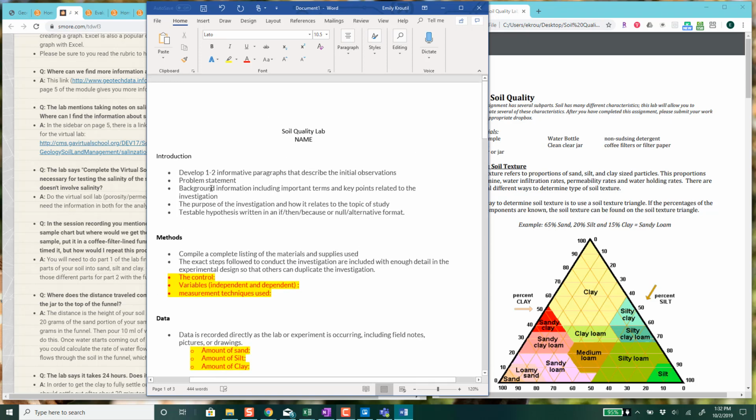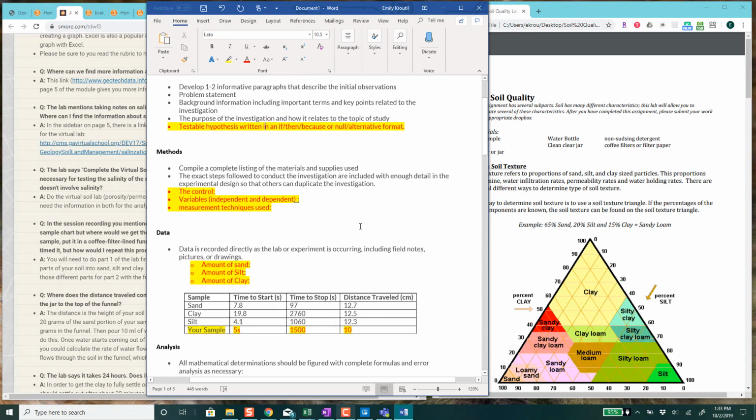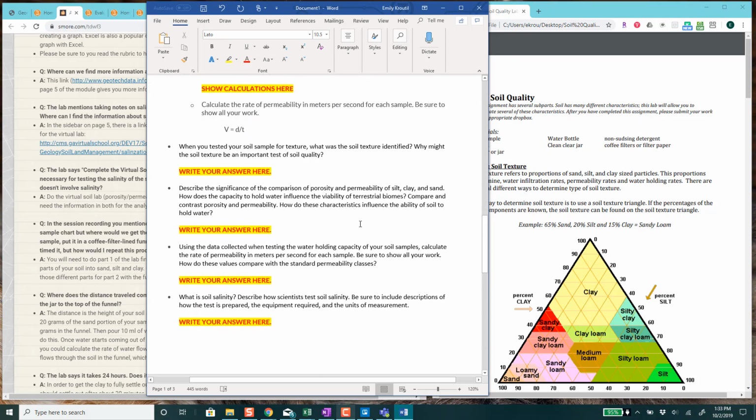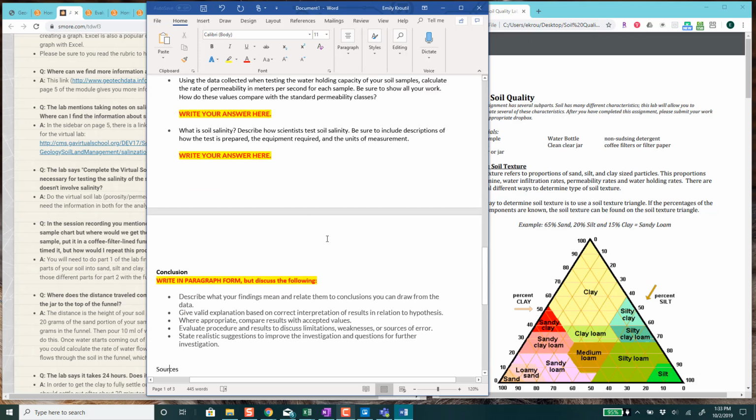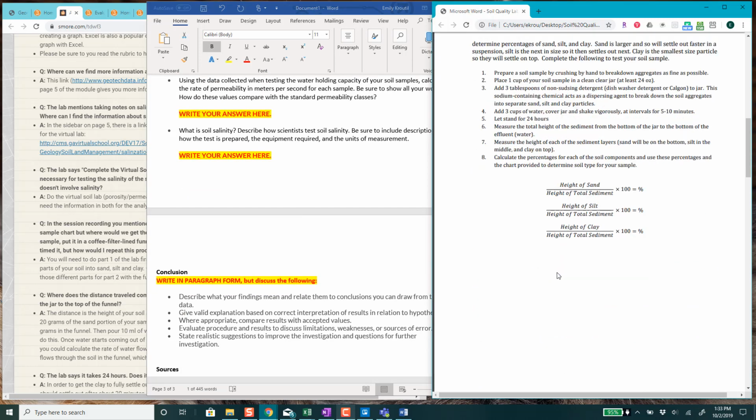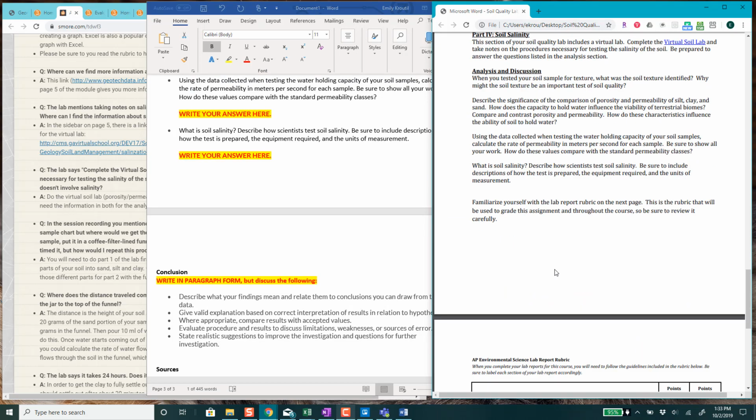Okay, and then again in your introduction, you're going to want to discuss the background of this kind of information, and you want to write your testable hypothesis. Any information you use to get the background, you'll cite your sources at the end. So that's basically what your lab report is going to look like. Now let's go back to this virtual lab part.